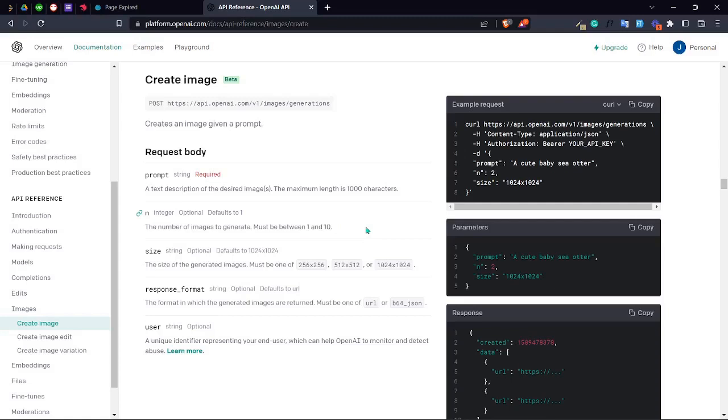Then there is a size option. You can see we are already using this, as this size is small, sorry, my mistake, small size, then medium size, then the large one. Then there is a response format. We can use two different kinds of response format. The first one is URL and the other one is B64 JSON. So we will use the URL option.